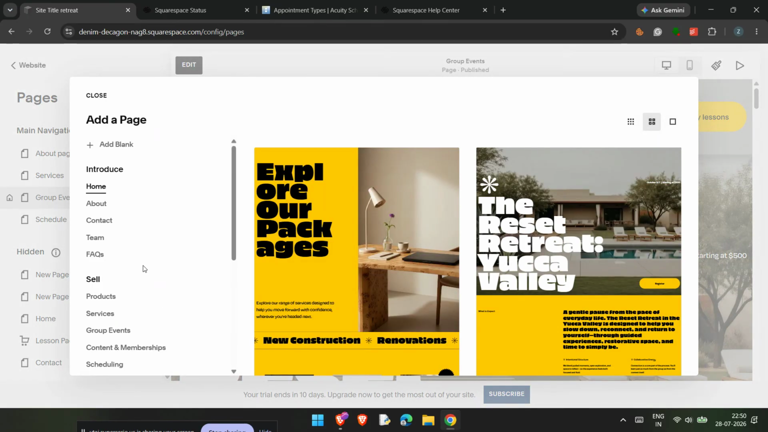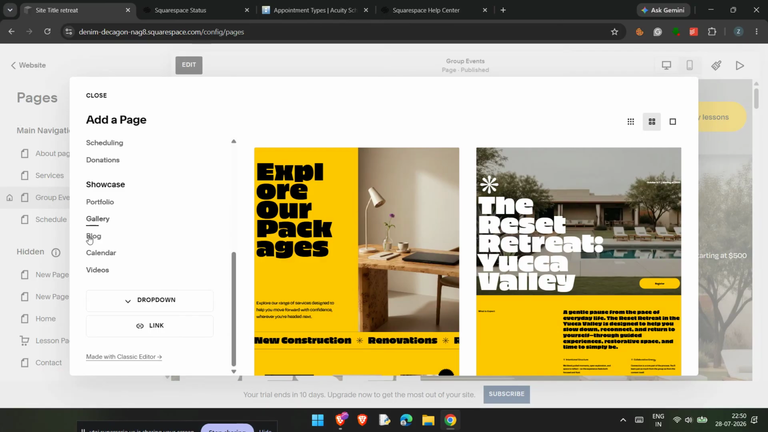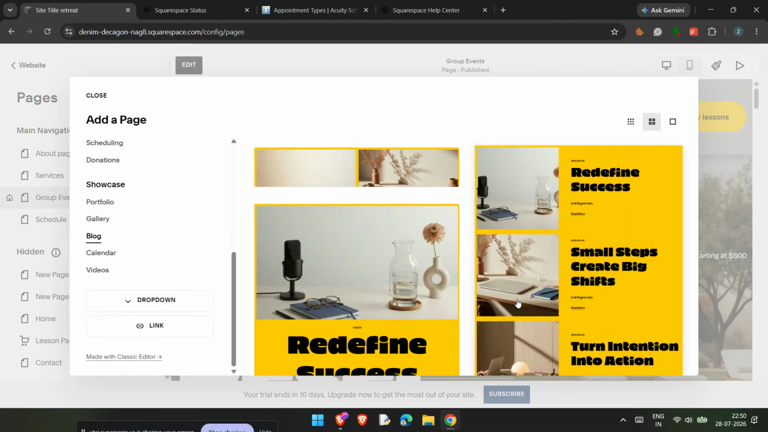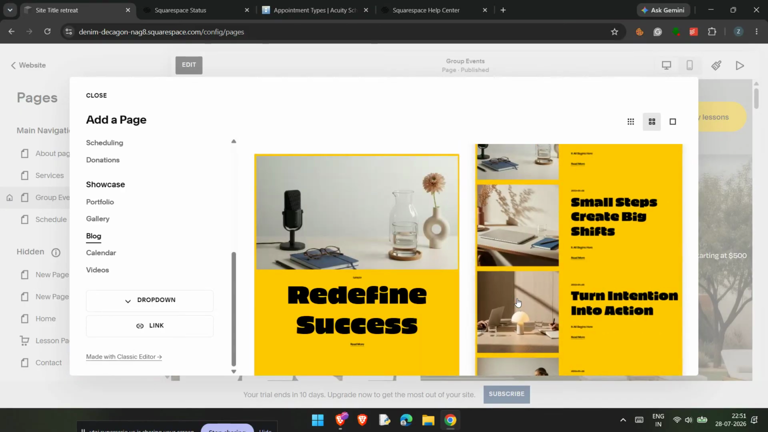From the page type options, select Blog. Squarespace uses the blog format here because it gives you a flexible structure for listing individual album posts or music entries. Once the blog page is created, choose a clean layout that features large images. This matters because album pages work best when the visuals are bold and simple. You want the artwork or cover image to stand out right away and make the page feel intentional.